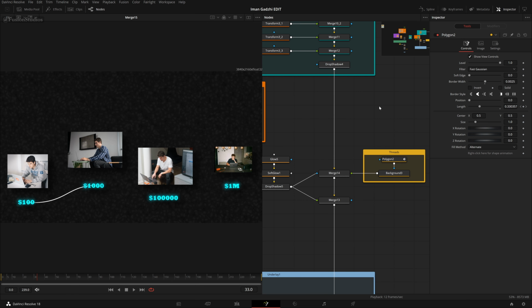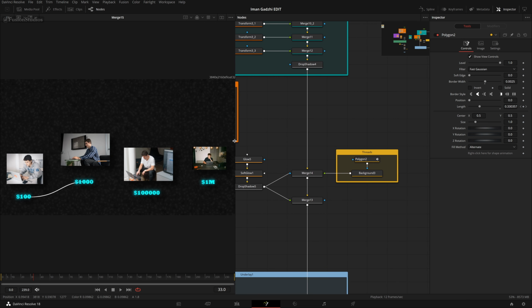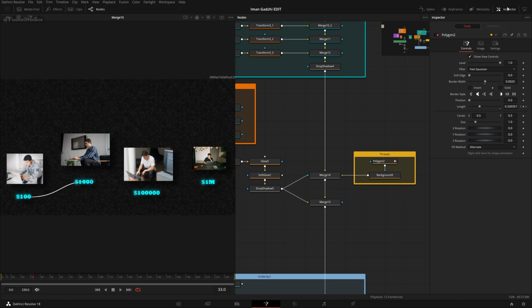See, Fusion is really powerful. You have so many things in it: the spline editor, keyframes, inspector. You can even see the spreadsheet in it, and you can do a hell of a lot of things in it.